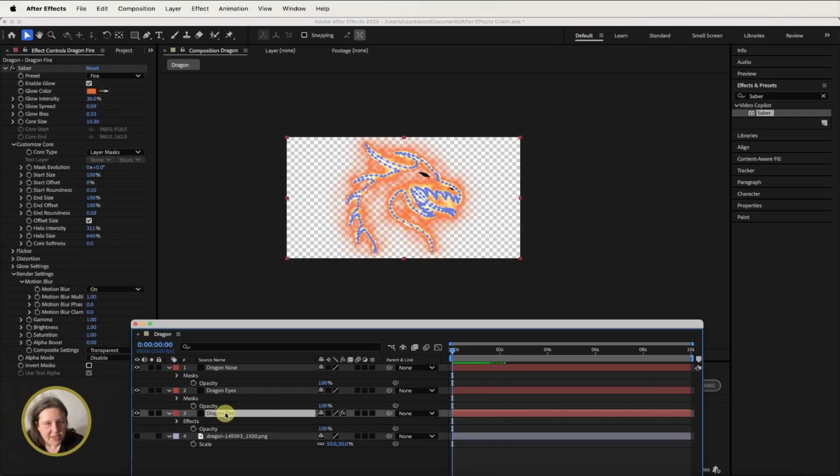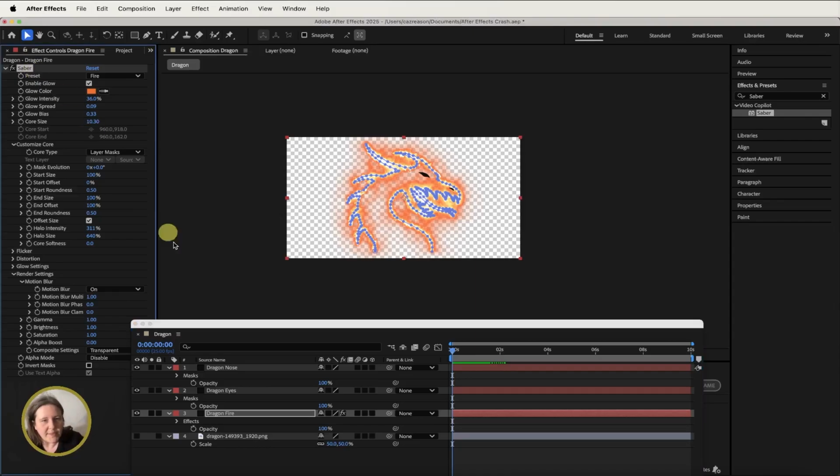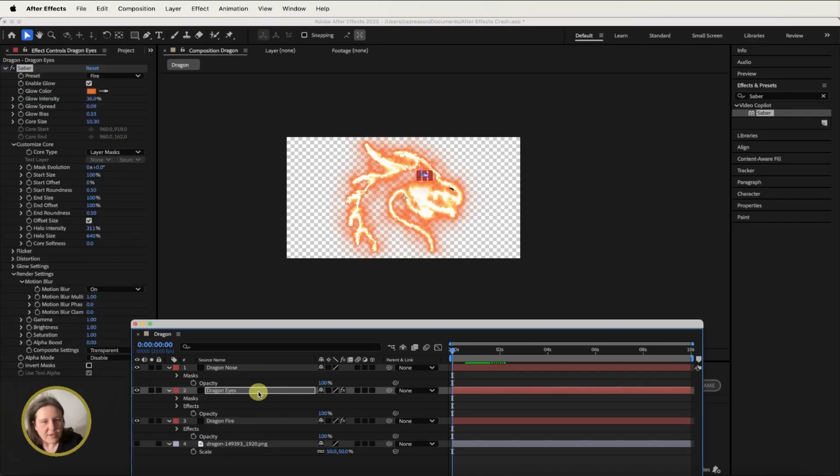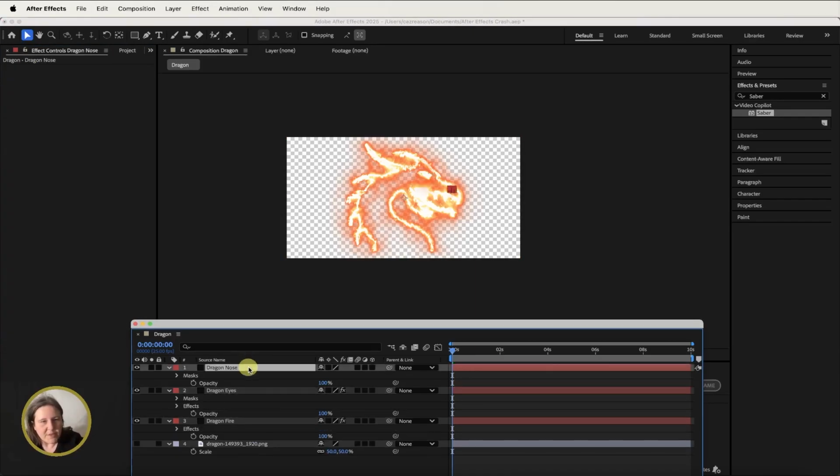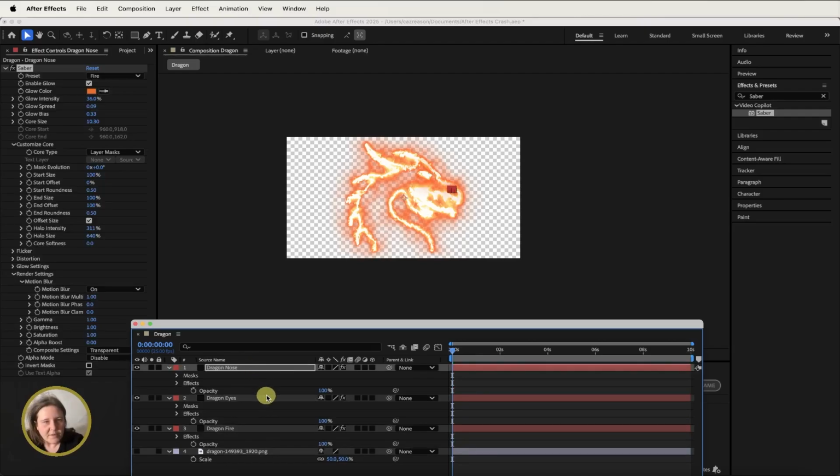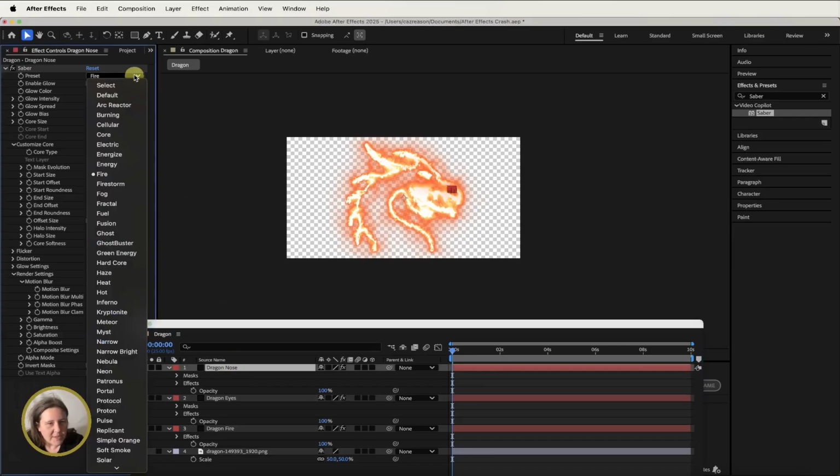Now before we change anything else, just going to take the Saber tool and copy it, paste it onto Dragon Eyes and paste it onto Dragon Nose. Now for Dragon Eyes we are going to keep this as fire, and Dragon Nose I will change this to soft smoke.